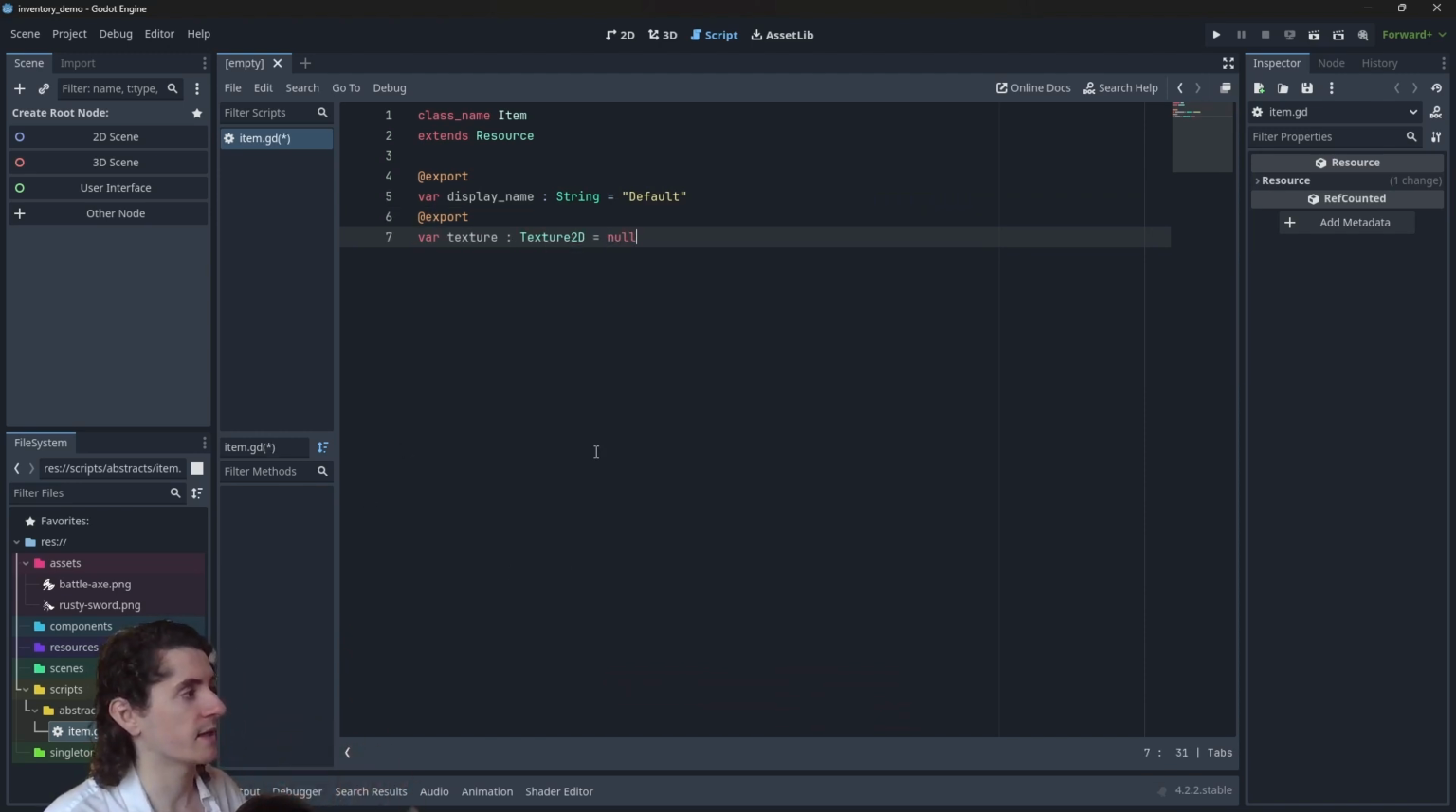Here we extend resource. This is how you create a resource script. And I used the export tag so that we actually can create those items within the editor, because this is what we will be doing. We will create the items within the editor and not through the script, which is what I usually do. If you, for example, watch the poke clicker thing here, not doing that.